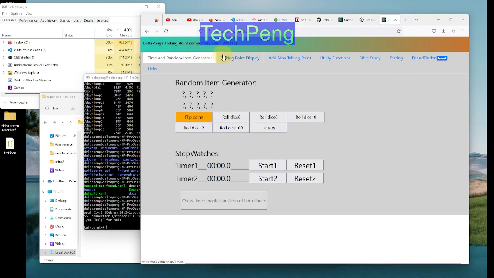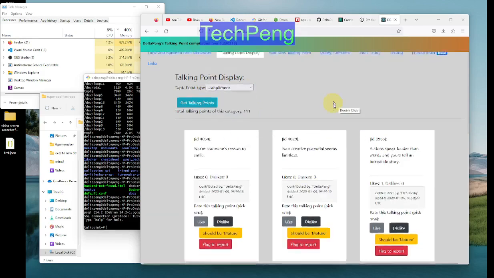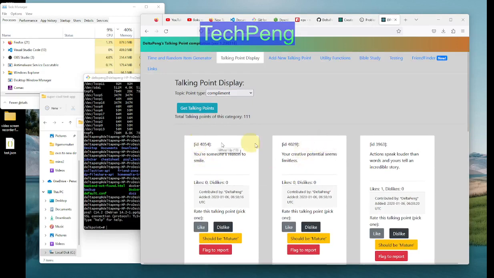The original idea came with trying to create a conversation generator, I guess you could say. It randomly selects a preset talking point as a way to help encourage conversation. So as an example, you could say a compliment, and then it picks up, okay, looks like nine different entries, and these are Bootstrap cards. It's like, oh, you're someone's reason to smile.